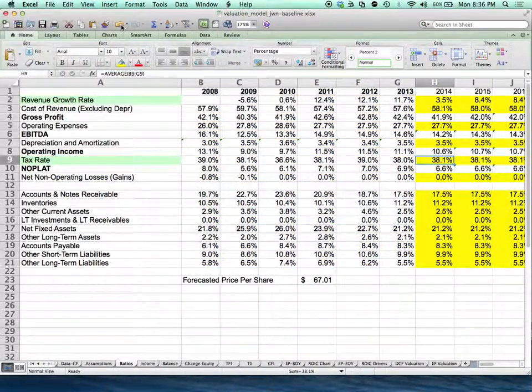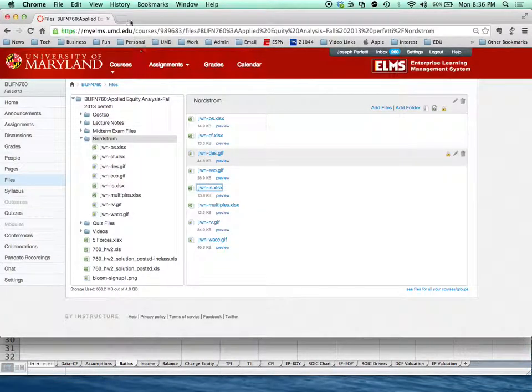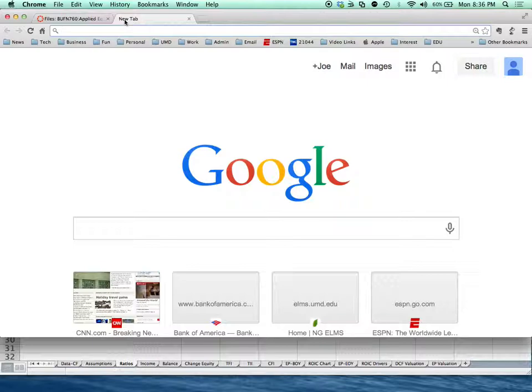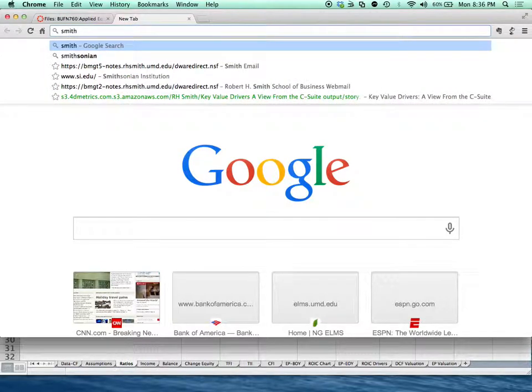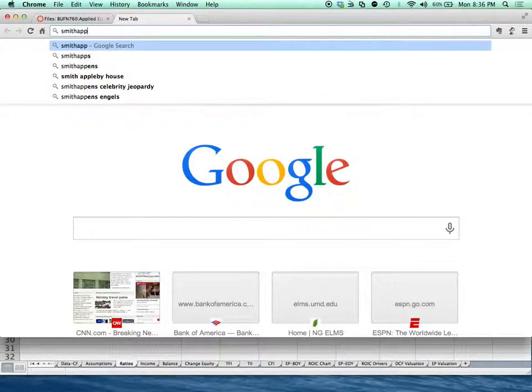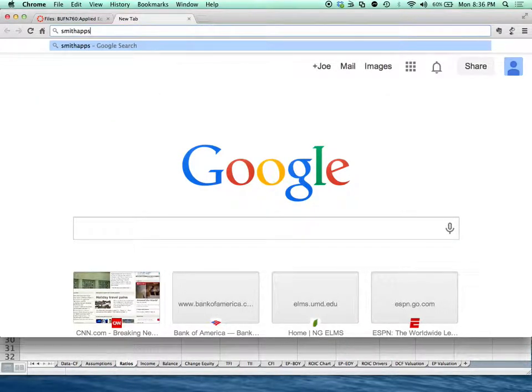Now, as we talked about before, to keep it simple, there's 3 things I want to change. 1 is tax rate. I think I have a reasonable tax rate, so I don't think they're going to pay a lower tax rate. 2 is revenue growth. 3 is the sort of operating profit, operating margin. Now, for my revenue growth rate, one of the things that I want to do, and I can get this off of smithapps.rhsmith.umd.edu.